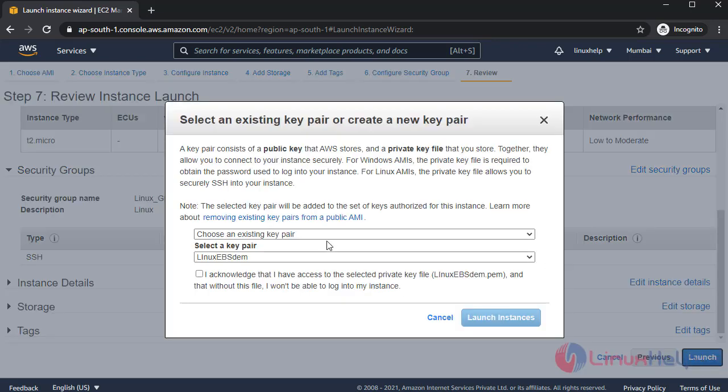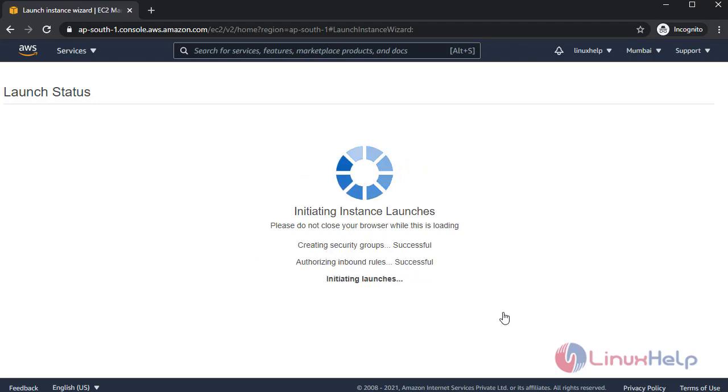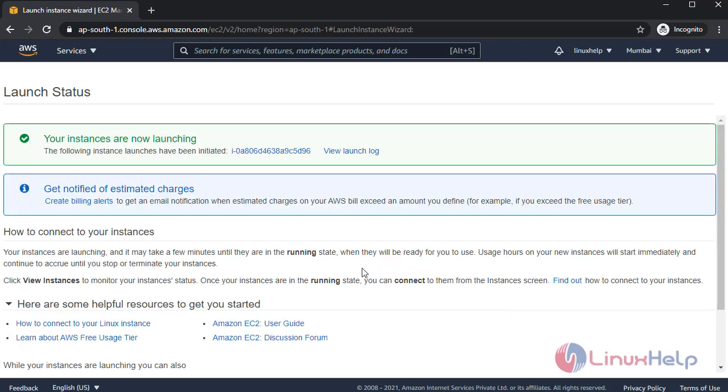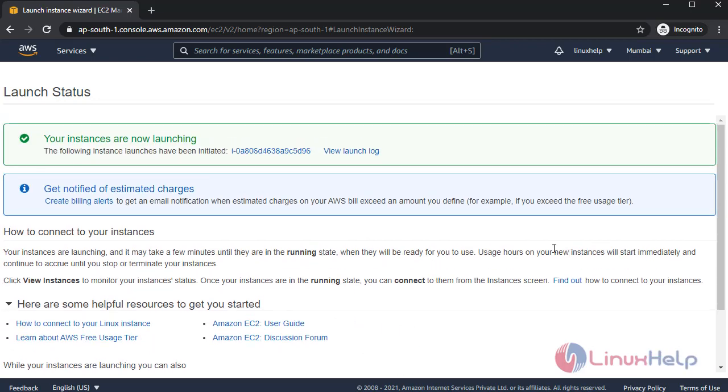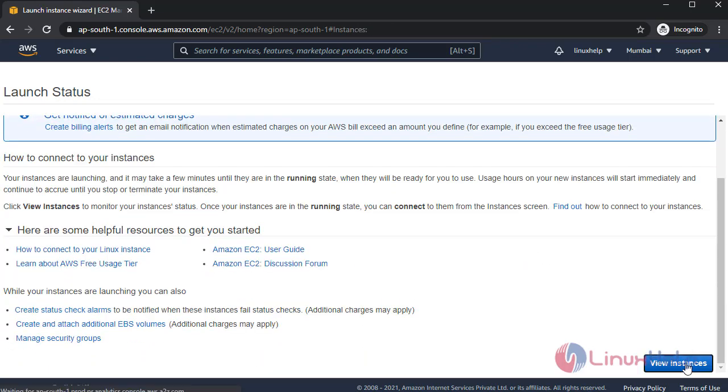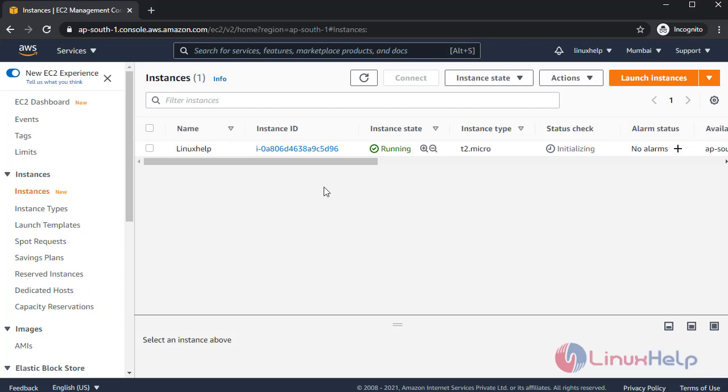Click launch. I am choosing existing key pair. Check this box. Click launch instance. Instance was launched. We can view the instance by clicking here.